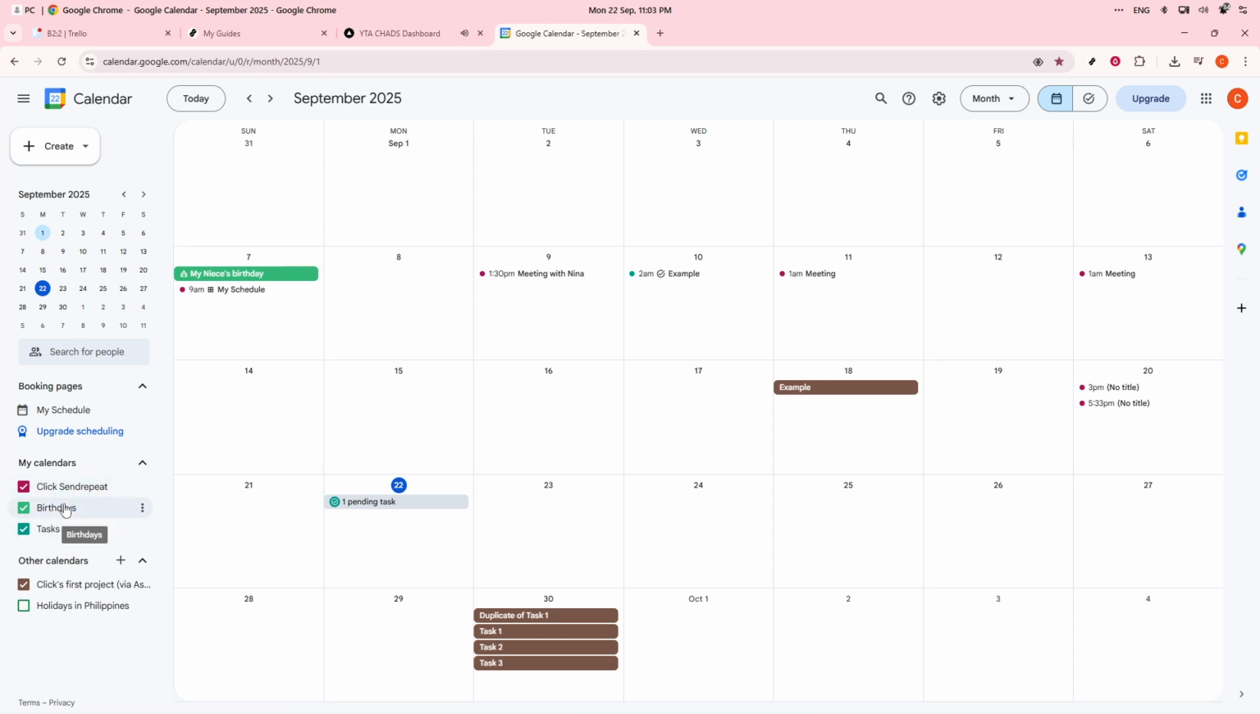If you don't see the option to delete the calendar, it might be because the calendar is not one that you've created or have ownership of. In this case, you might want to consider hiding the calendar from your list or asking the owner to delete it. And there you have it.